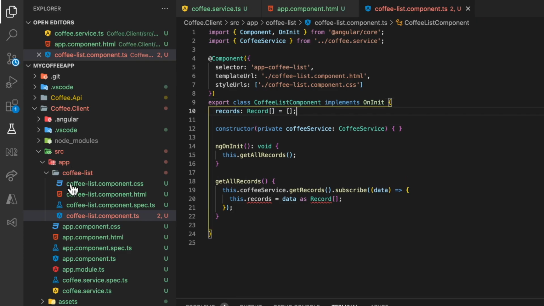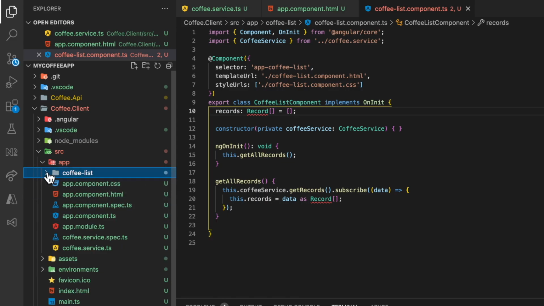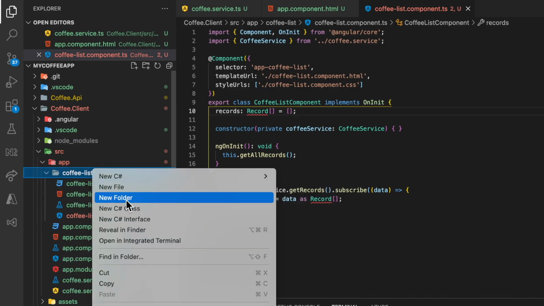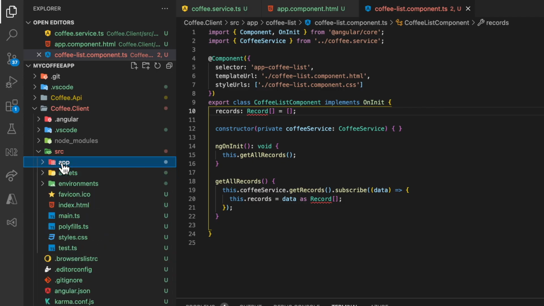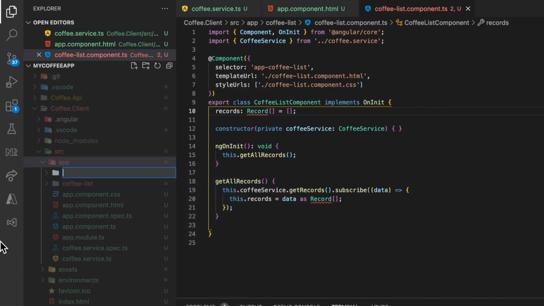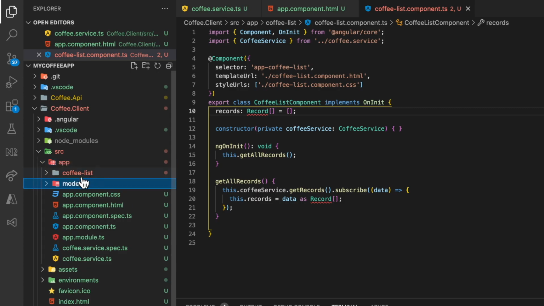Now here you can see that we get some data back from the subscription. And since we know the shape of this data, the shape is of the record type, we're going to translate this data into a record type also here in our Angular app.